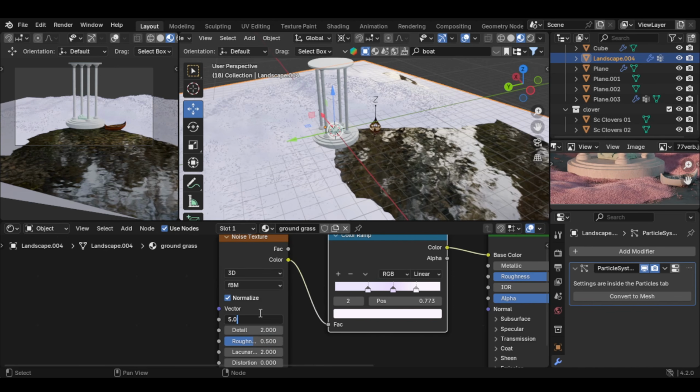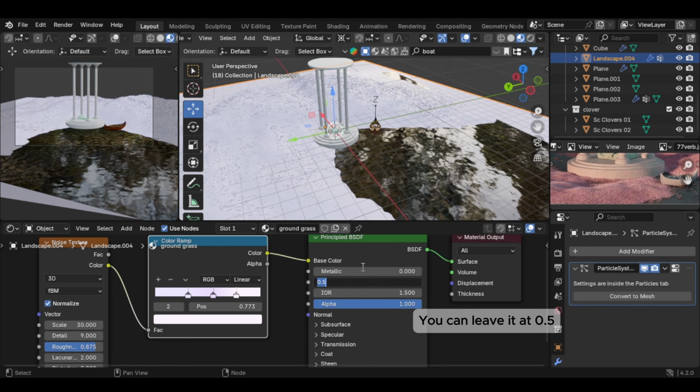And let's change the scale of the noise to something like 30,000. And the detail to 9. And the roughness way up. And here we can change the roughness to 0.3.